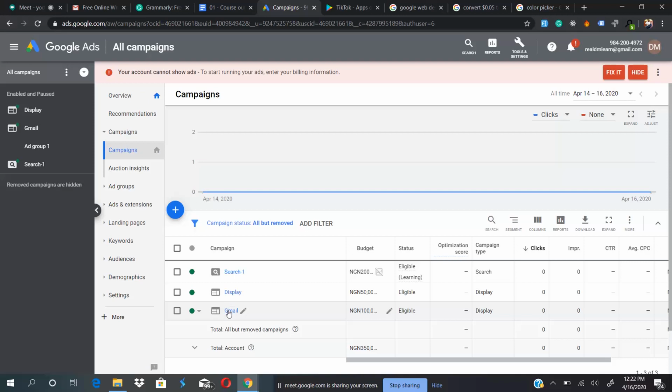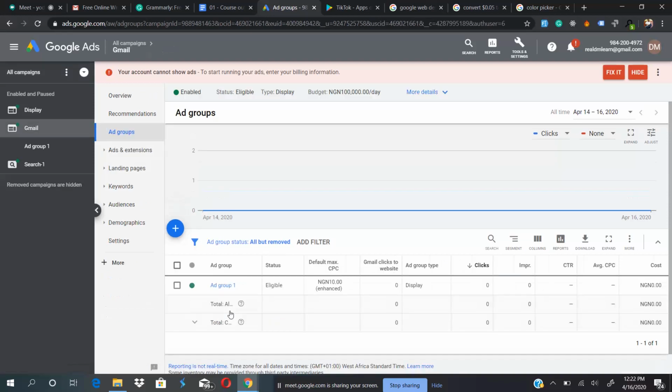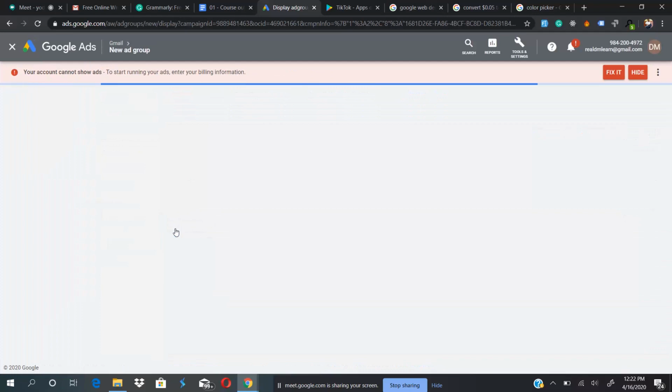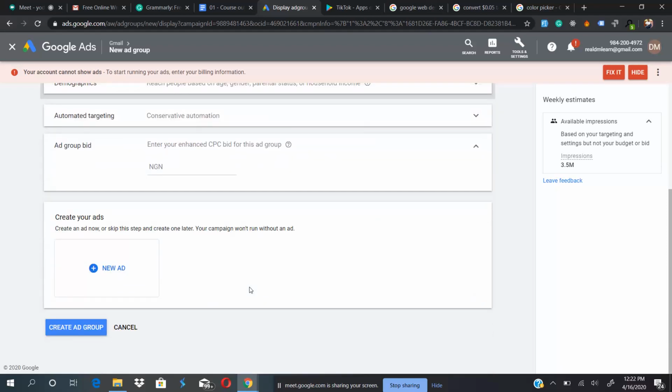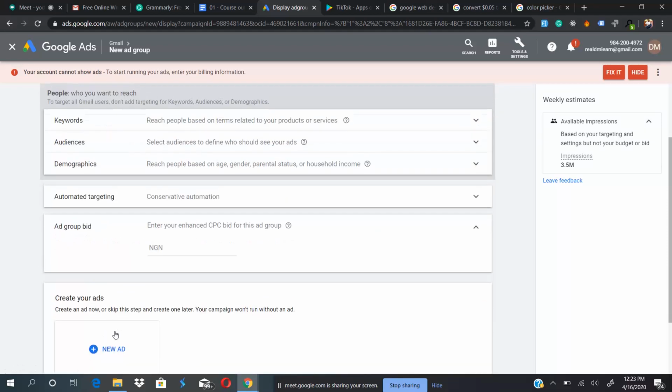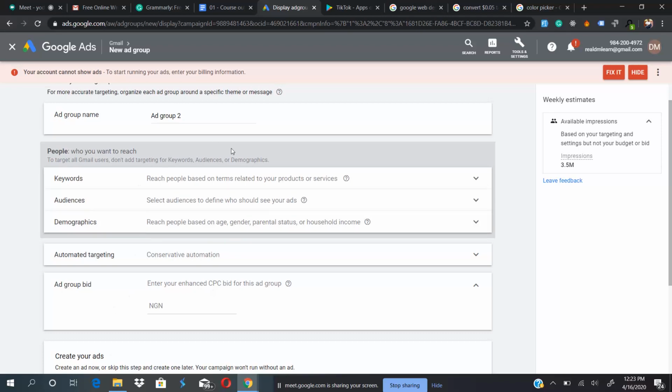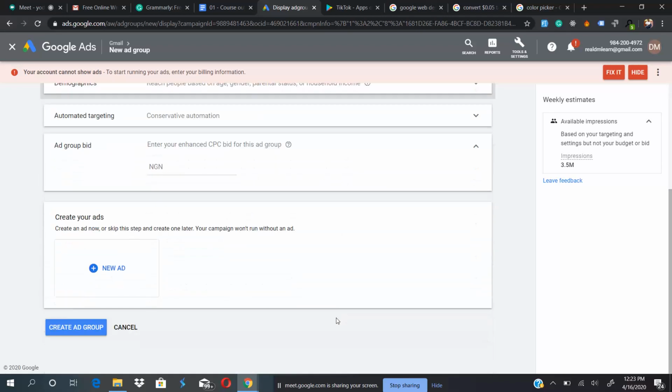So I want to create a new ad group inside this Gmail ads now. So I'm clicking Gmail. It takes me to the ad group here. So I'm here now. You can see the plus button here. See plus ad group. So if I click here now, it takes me to this page. Remember all this customization. So if I want to set all these, and then if I want to create a new ad inside, then I can do that. So this is how to create an ad group. Very, very simple.